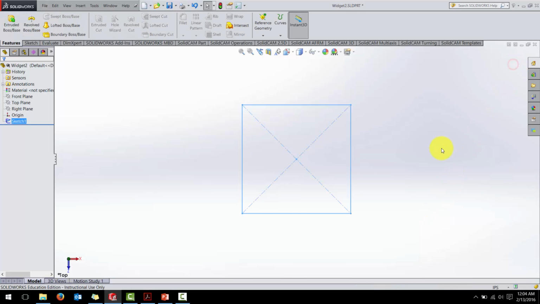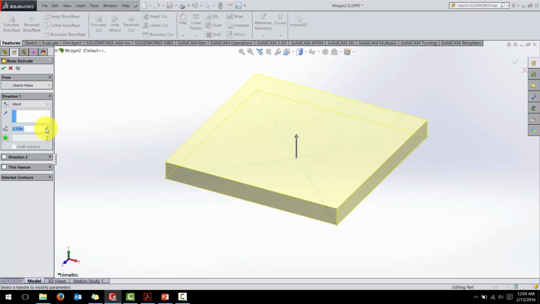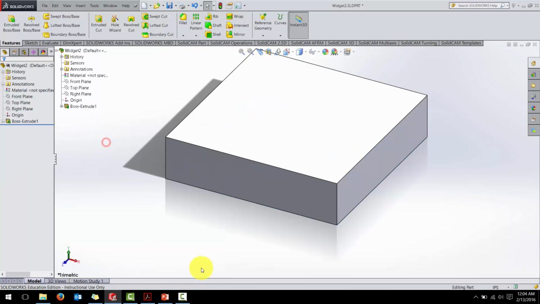So I'll exit the sketch, and we're going to hit the extrude button and extrude it 0.25 in depth, and click OK, and we now have a solid part. So I'm finished with my first extrude.